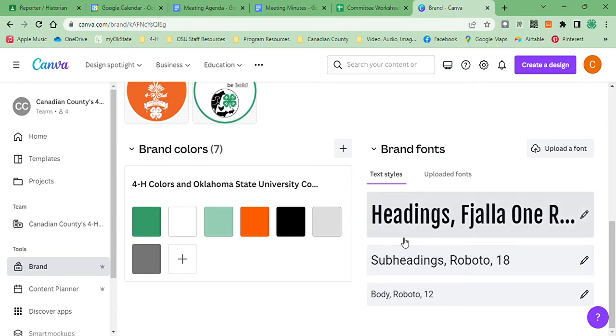We've also gone ahead and uploaded the official fonts from Oklahoma State University Extension. This is the typical heading font that you will see on Oklahoma State University's website, as well as on brochures, flyers, and fact sheets from Oklahoma State University. Same with the subheadings and the body. You're welcome to use these. They've been made available for your convenience, but you can also use your own fonts to make your creative works that much more unique. These are available for you to do with however you please.